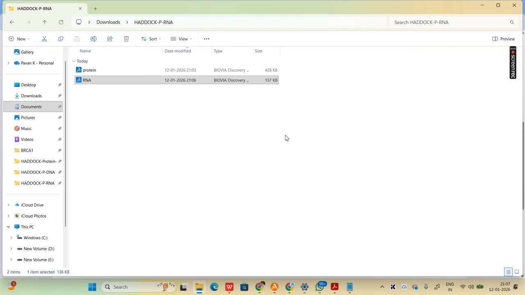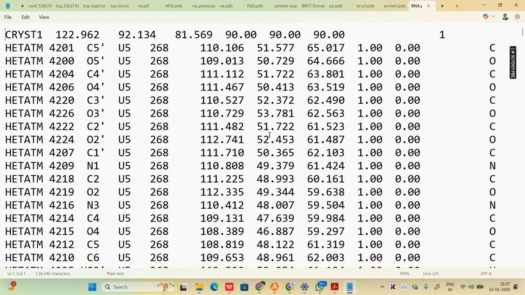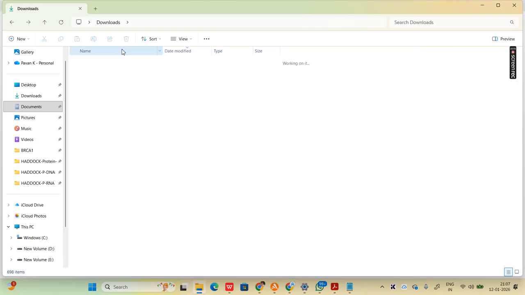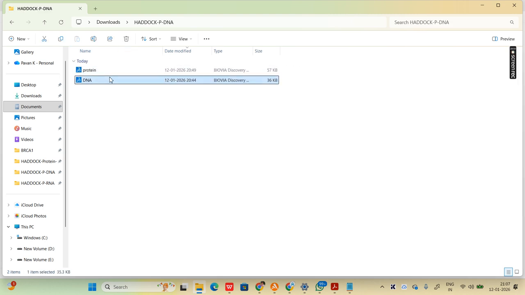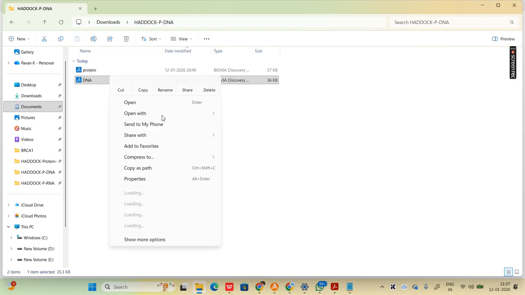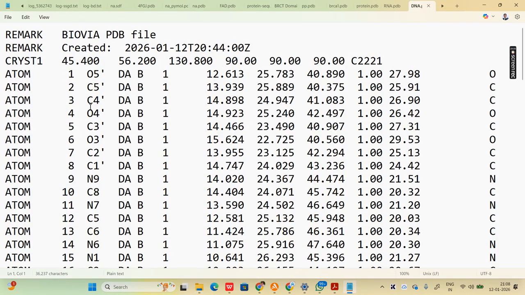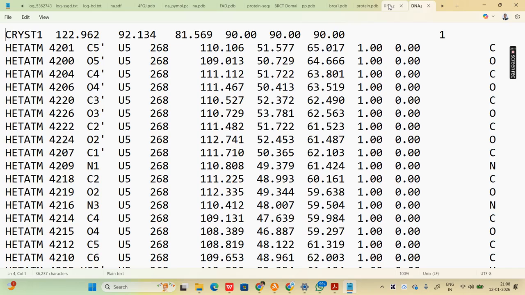Just let me open this one once. Okay, here we have given it as U5. So let me open this DNA molecule and see what it is there. Okay, here it is given as DA. What is the difference?